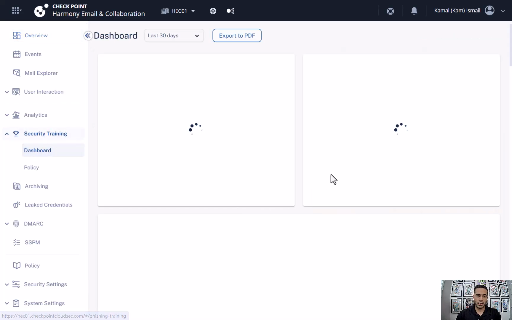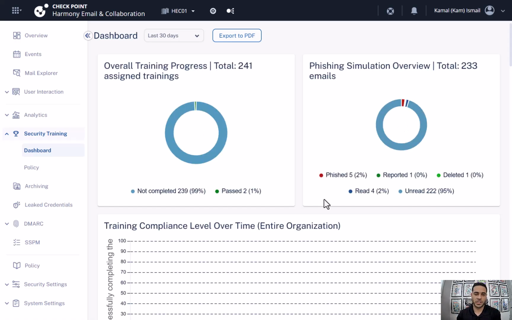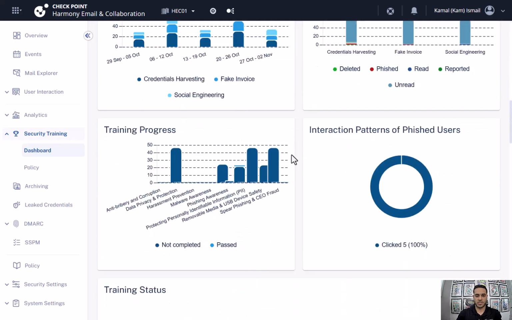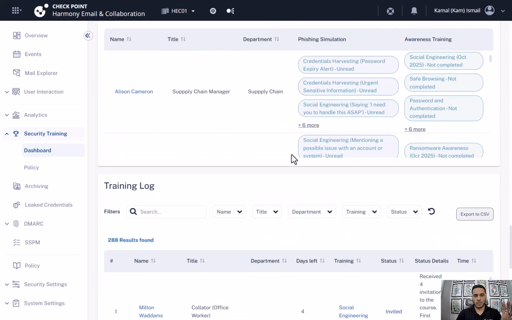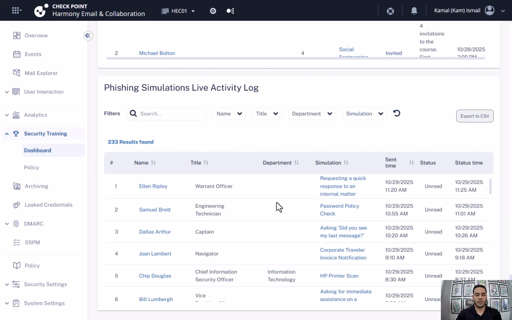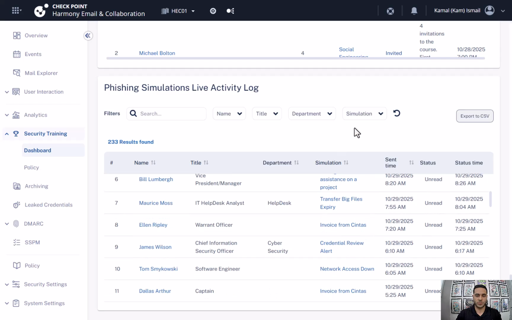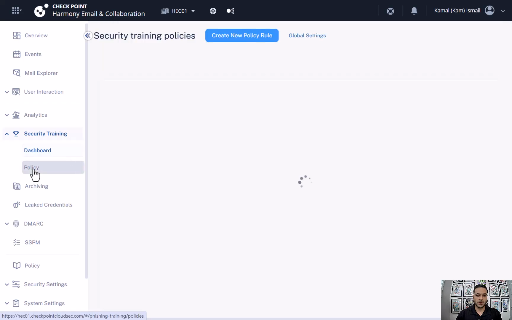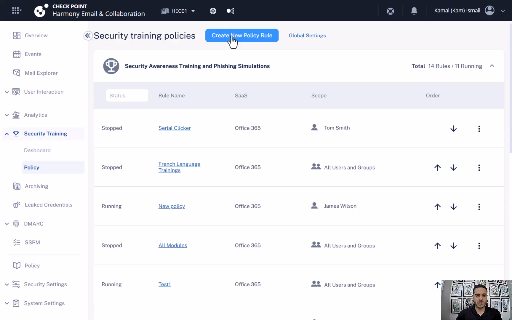If you click into it, you'll notice there's going to be a dashboard on all the telemetry and data that we're pulling in, whether people are failing phishing simulations, courses to be completed, who's completed what course, etc. And you can always export this to a PDF and send it to your end customer just to provide a little bit more ROI and in-depth analysis of what's going on behind the scenes with their organization. As mentioned, you have the ability to create policies for phishing simulations or for training modules to be completed.